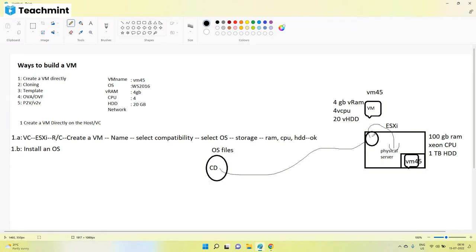So with the CD, we will install it on this physical machine, whether it is ESXi, Windows or Linux, whatever it may be. We know that procedure. Insert a physical CD drive or USB drive. From that USB or CD drive, we will install inside that same physical machine.